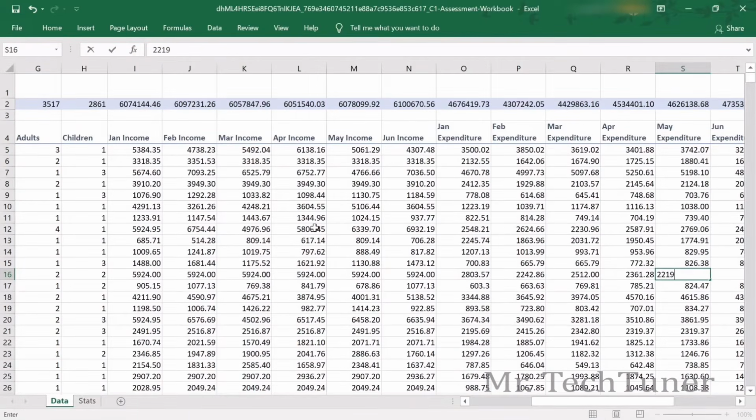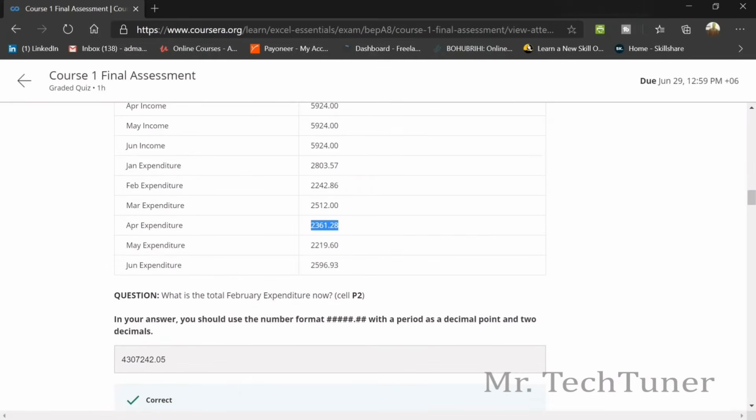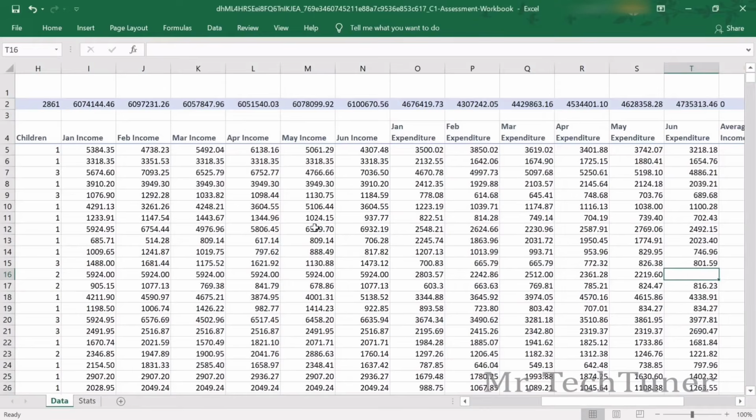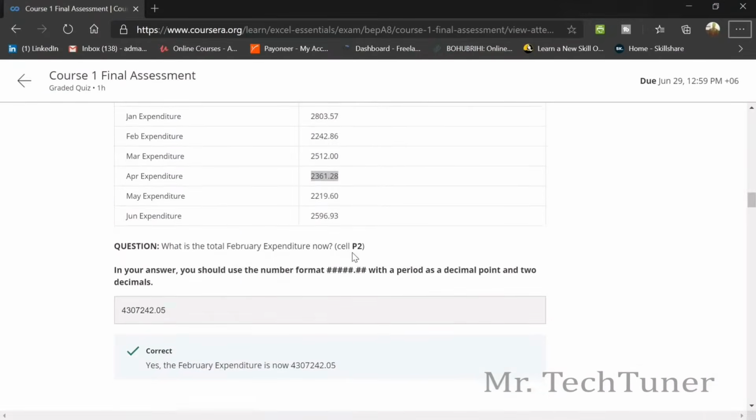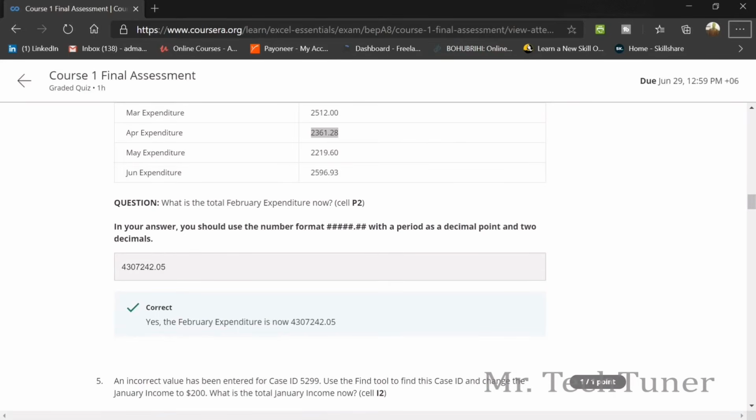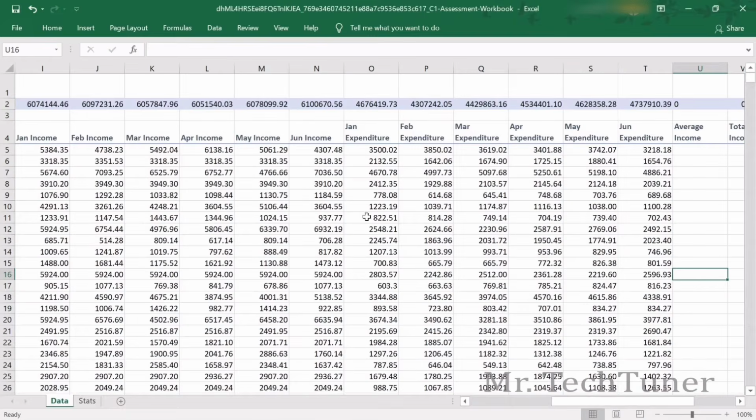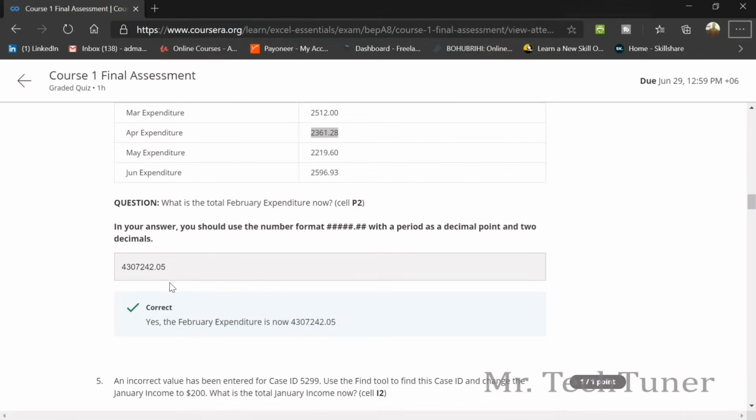2219.60, 2219.60, and June 2596.93. Okay, so that's it. So now the question is, what is the total February expenditure right now in P2? Okay, so February expenditure, right? Where's February expenditure? Just copy and paste it here.